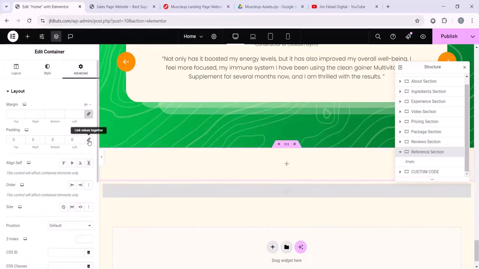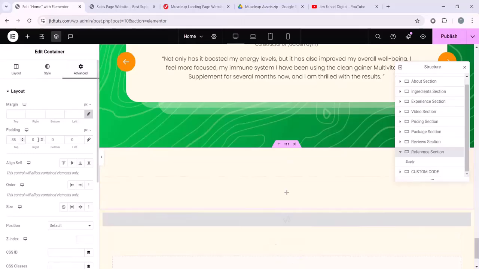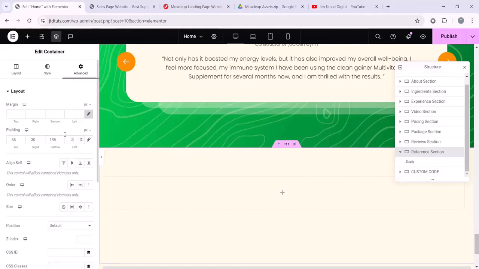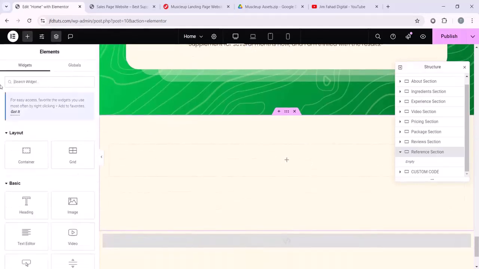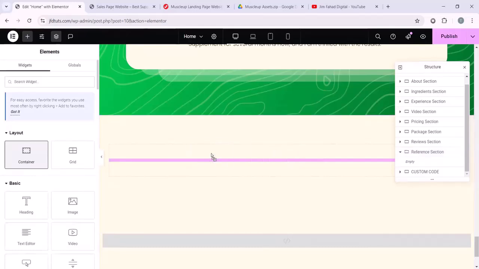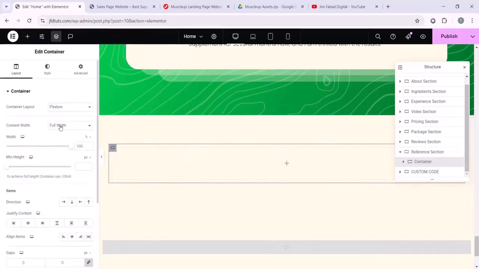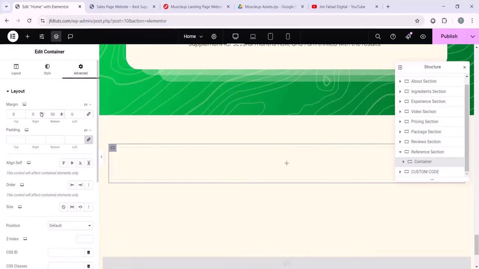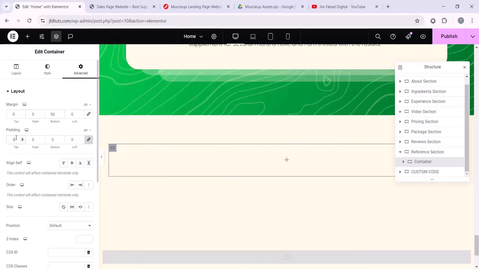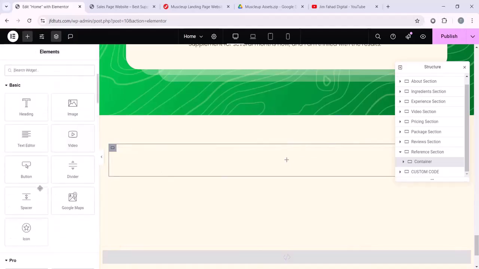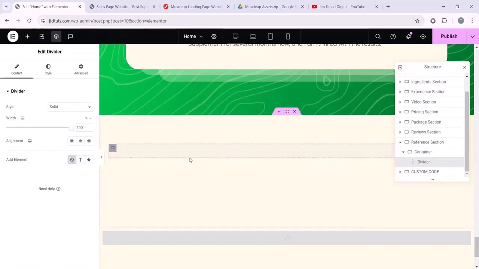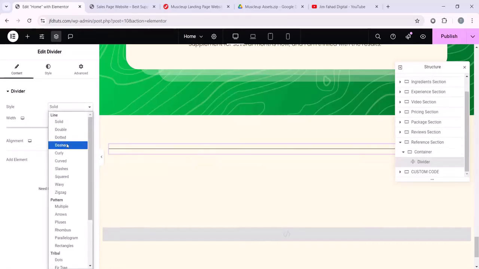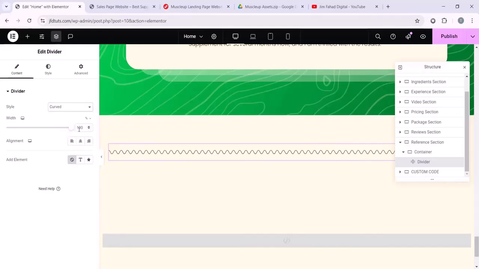Then make the padding 88 pixel, 30 pixel, 165 pixel, and 30 pixel. Alright, so after that, inside this container, let's add another container and make it full width. Then let's make the margin 50 pixel on the bottom, and on the padding 0. Then inside this container, let's add a divider widget. And first of all, let's select the style as carved, and on this width, let's make it 400 pixel.